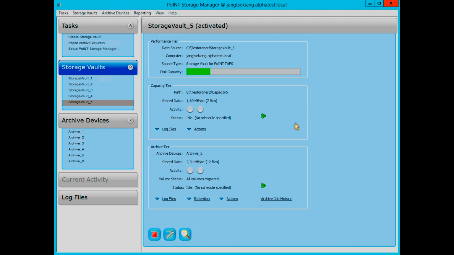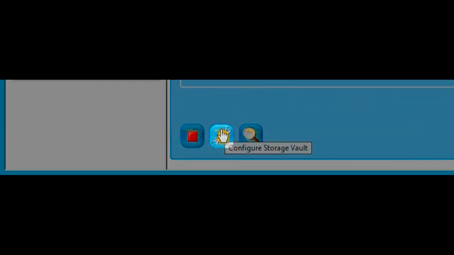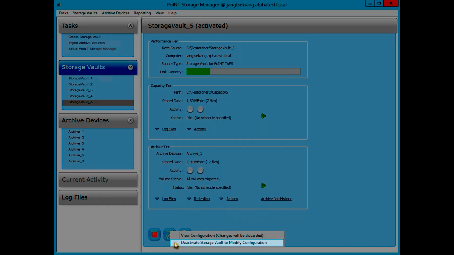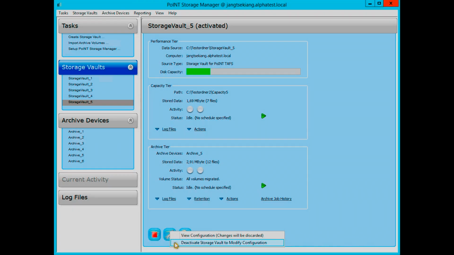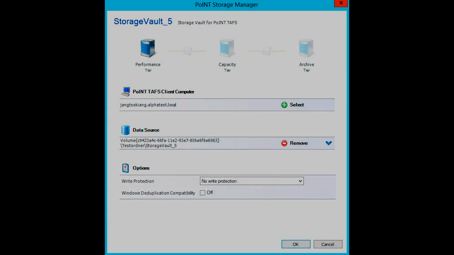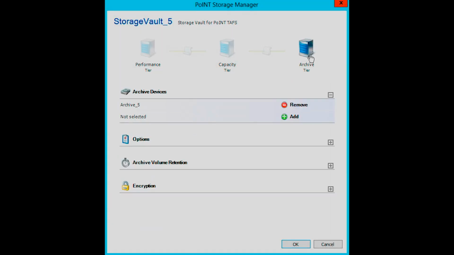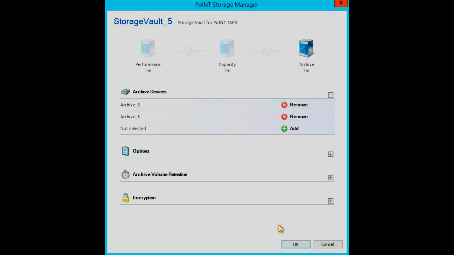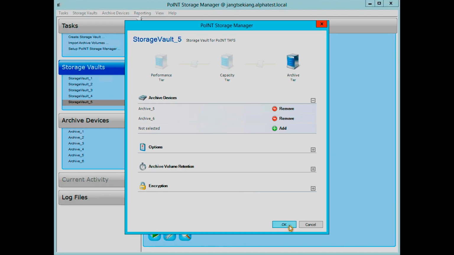If you wish to replicate an archived device, navigate to the configuration menu in the associated storage vault. Here, select Deactivate Storage Vault to modify configuration in order to save the changes permanently. In the Archive tier, you will need to add the archived device on which to replicate data from the existing archived device. Close the configuration menu by clicking OK.